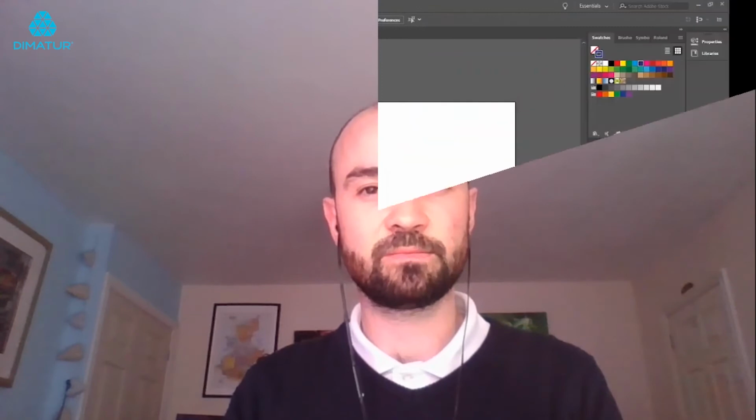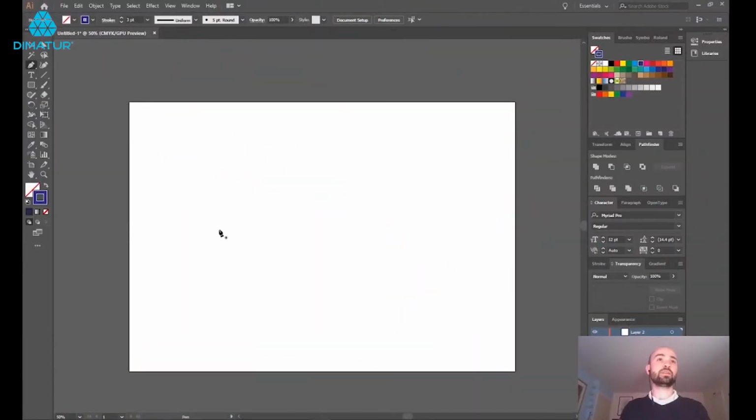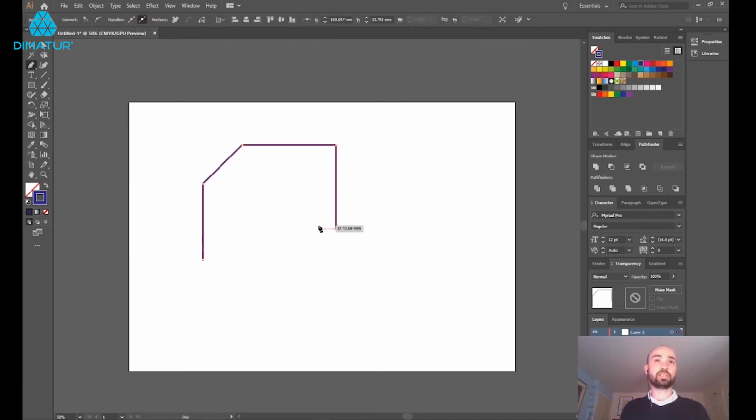Number 3, holding the shift button whilst drawing to constrain the angles to 45 and 90 degree increments. If we want to draw straight lines or angled lines using the pen tool, we can click and then before drawing the next point, hold the shift key on your keyboard. And as we can see, the guides here are snapping to 45 degree increment of angles. This means that we can draw 45 and 90 degree increments which are snapped into position.